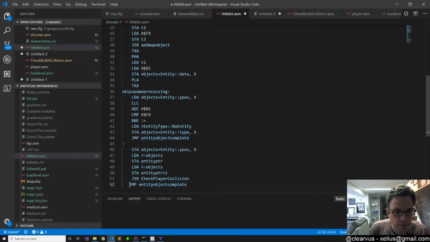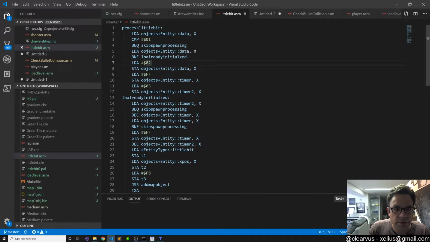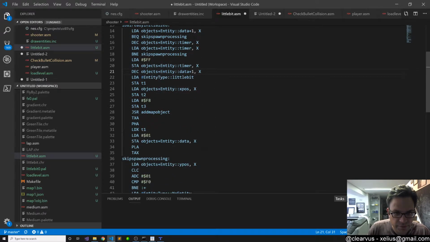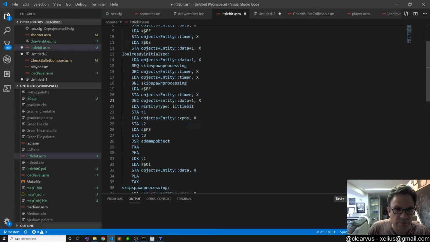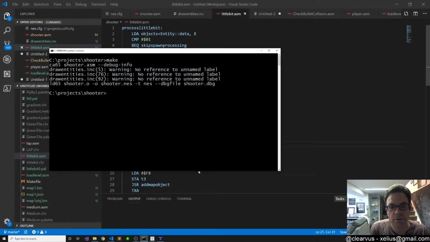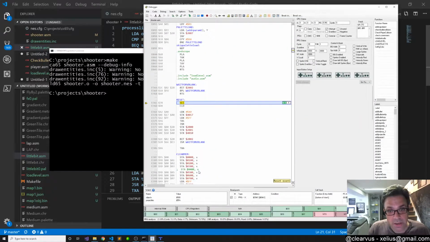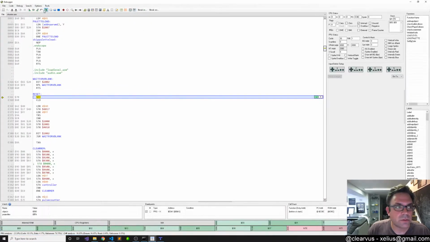Okay. And instead of timer 2, it's data plus 1. I think that's going to let me do that, but we'll see. It's just an offset that it would have to calculate slightly differently. Let's see if we can do that or not. Yes, great. So now we actually have our code for that little enemy thing.